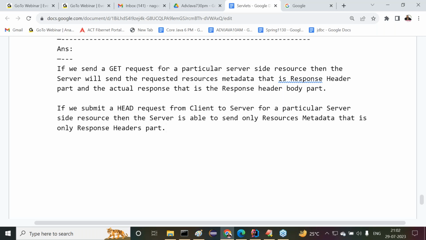That means in the case of head request, a response format is coming from server to the client. In the response format, we are having only headers data, no body data, no response, only metadata of the response we are able to get. That's the meaning of head request. Are you getting it or not? This is the meaning of head request.